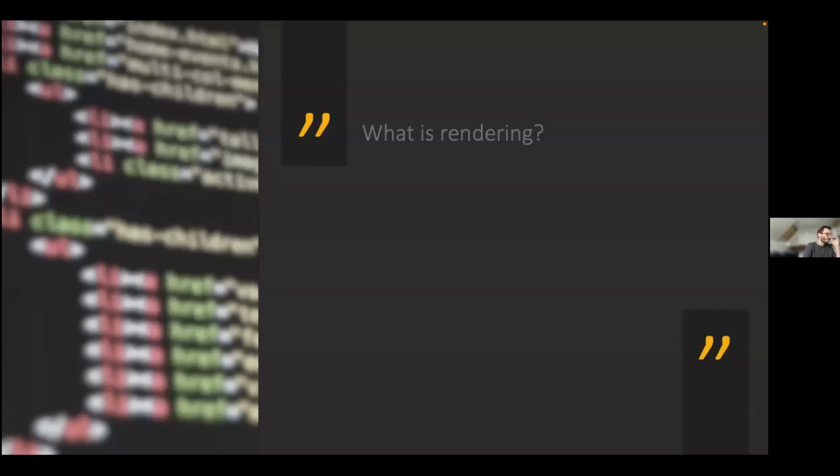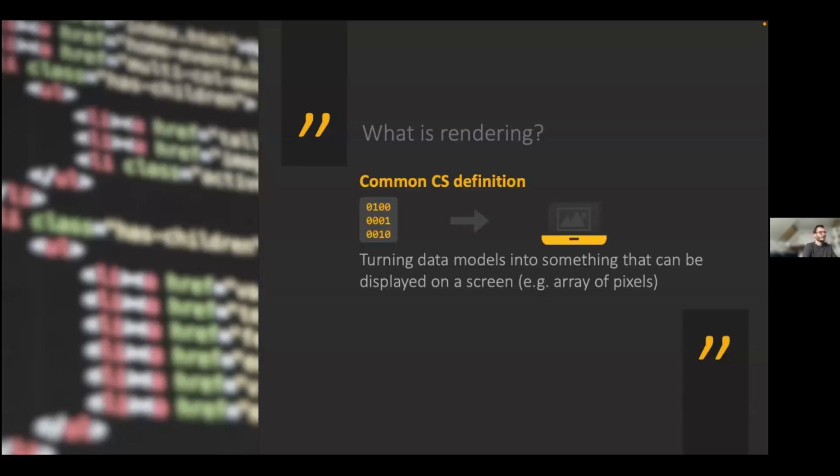Okay, first of all, just to make it clear, I want to discuss the term rendering, because you might know the common computer science definition of rendering and think of doing some 3D rendering, some models into a 3D picture or 3D scene or whatever, or what the browser actually is doing, so getting some HTML or CSS and turning it into a picture, which is displayed, or a website which is displayed within the browser canvas.